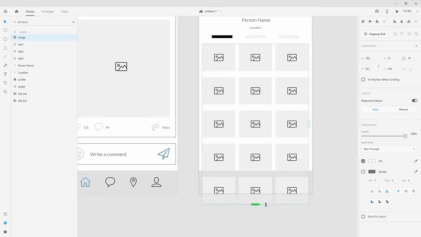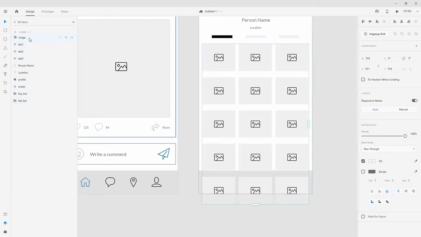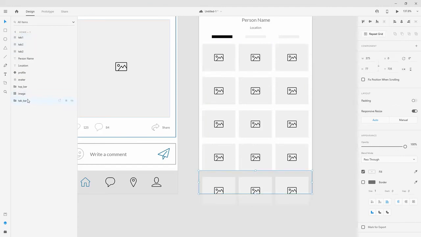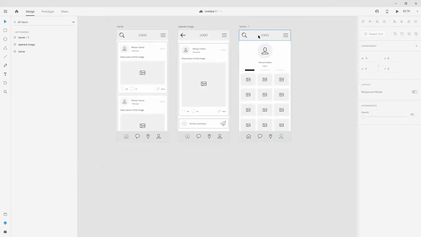And that's the great thing about Adobe XD. It has all of these fantastic tools which are going to help you speed up the process of these tedious tasks, especially once you start duplicating all of these different things. This is going to be profile.